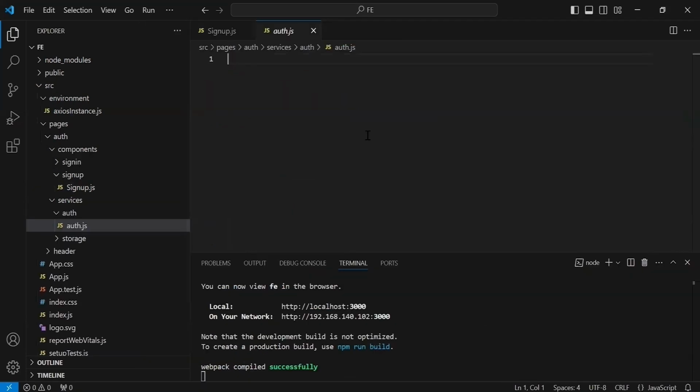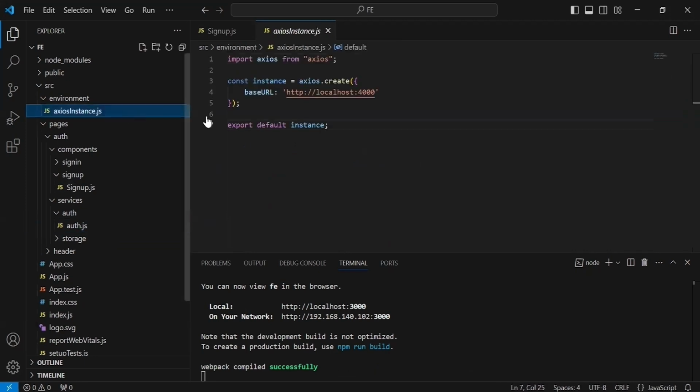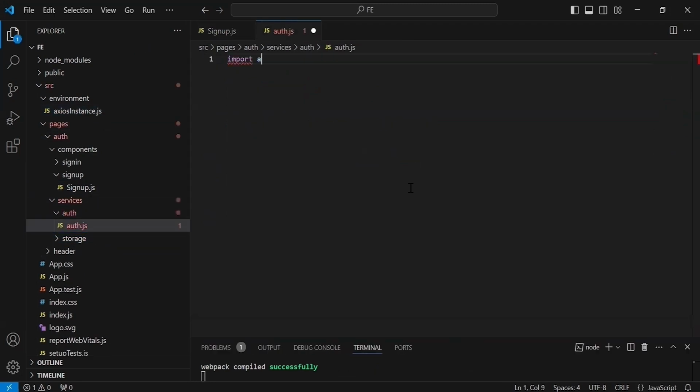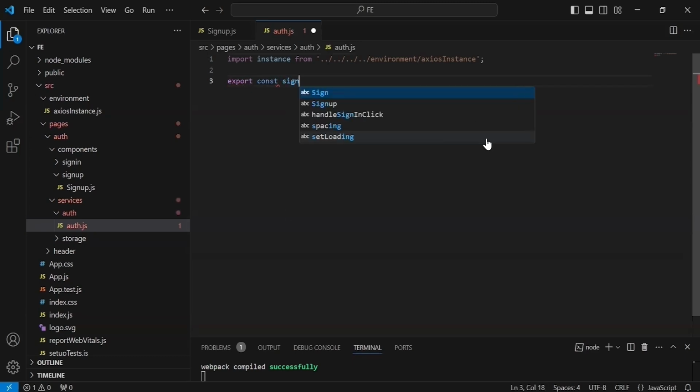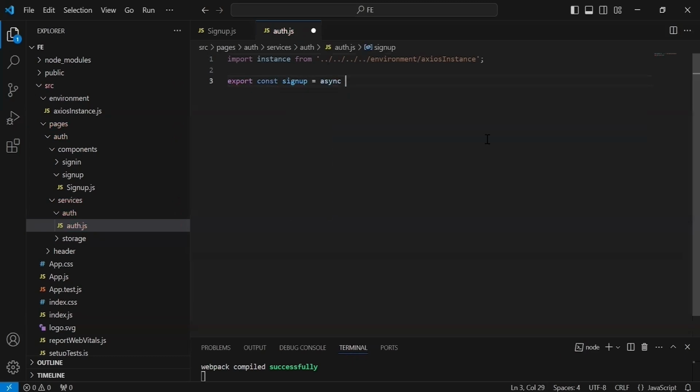As you can see, the auth.js service. So on the top, I'm going to import axiosInstance from the environment package. Let me add here the path that we have, environment/axiosInstance. Now after that, I'm going to create an async function with the name signup. So it will be export const, the name of the function that we have, signup. It will be async. Inside the argument, it will get signupDto.